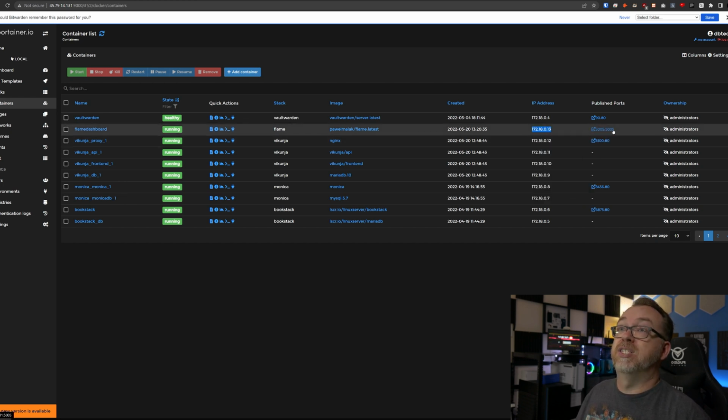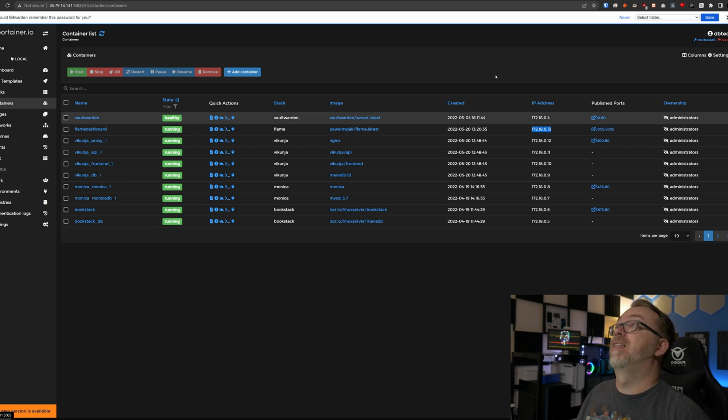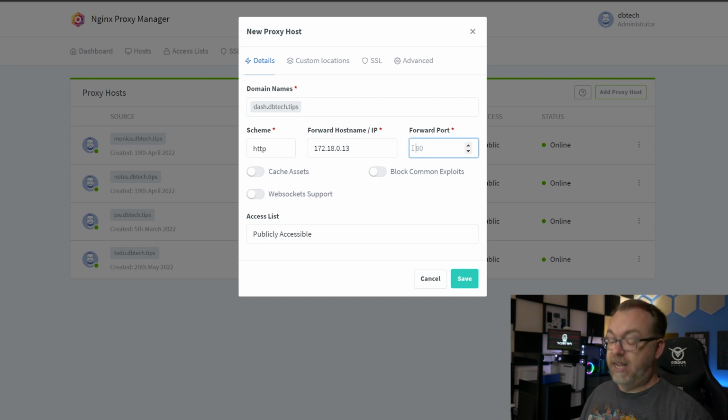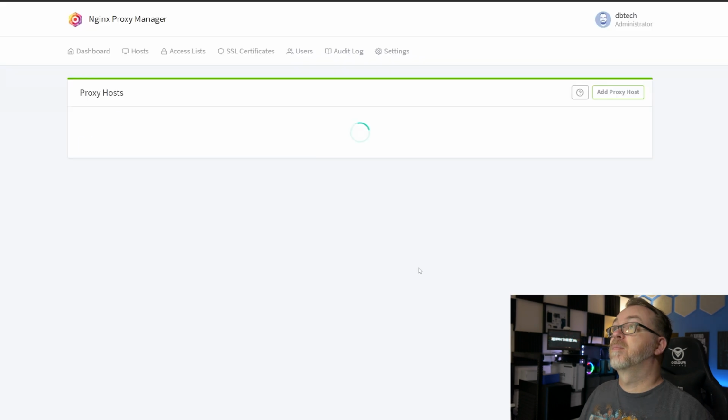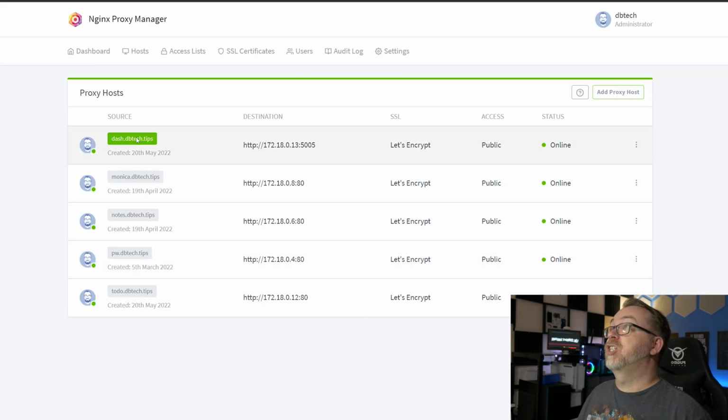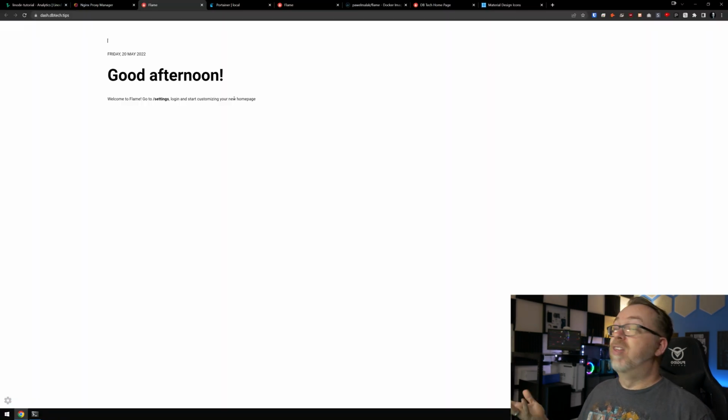And we also want to make note that this is on port 5005 right there. So we'll come back over to Nginx Proxy Manager, paste that in like so. We're going to check all these boxes. Then we'll go to SSL. We're going to find our SSL and check all of these boxes and then click save. And now if we click dash.dbtech.tips, there we go.